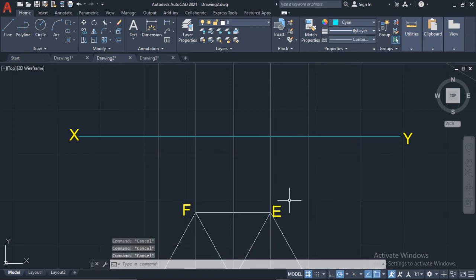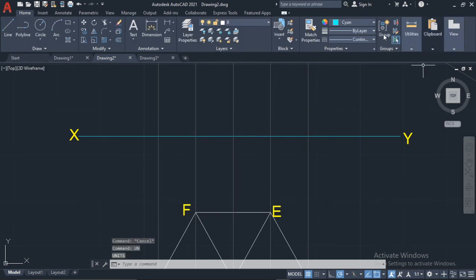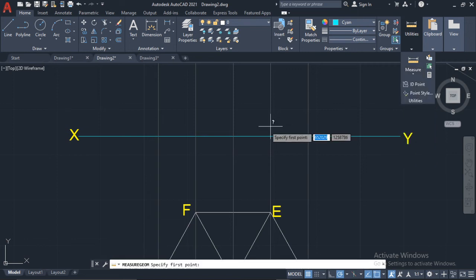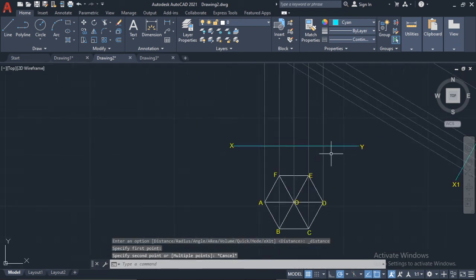Let me go to my units. So I'm just going to type units. I don't want any decimals. Probably one decimal place is okay, but I don't want any decimals in this case. So I'll just set decimals to 0. So I'll measure the distance from the XY line to E and F here. And the distance from the XY line to E and F is 17.